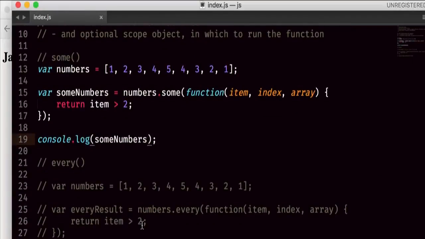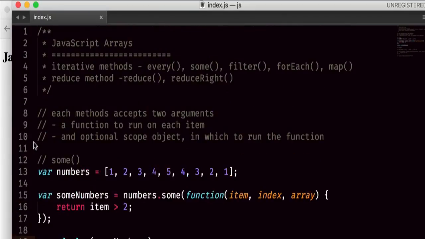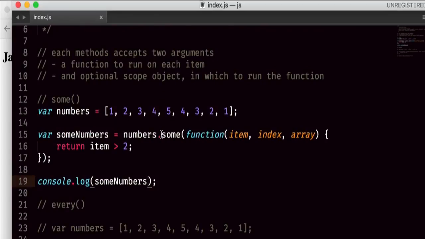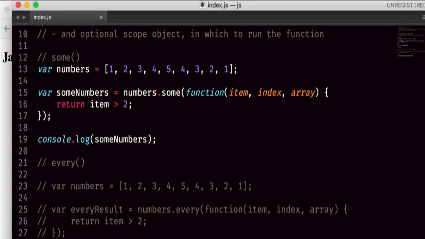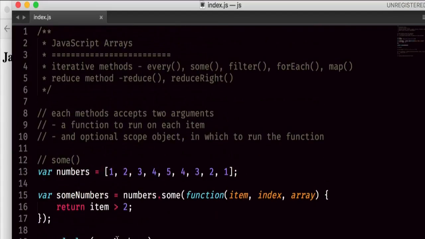Before we saw false when we used the every method, but now it's true because it's the some function. It's a pretty cool function. So some of the items are greater than 2, that's why it returns true. Pretty cool, right? This one returned false because not every item was greater than 2, but this one returned true.